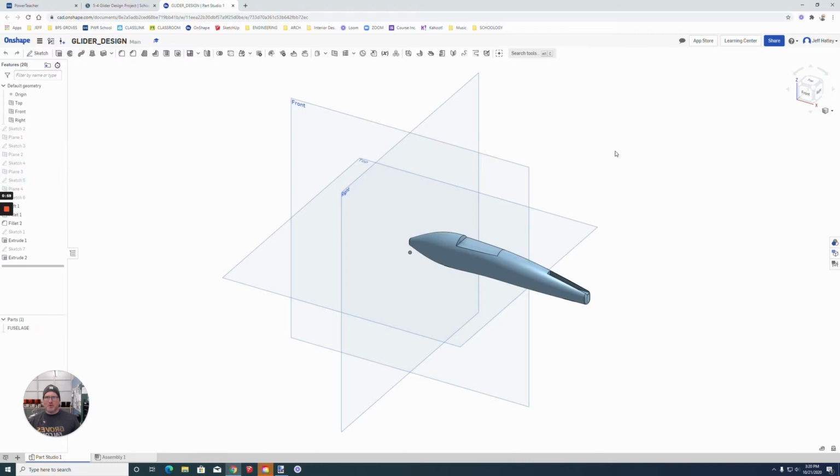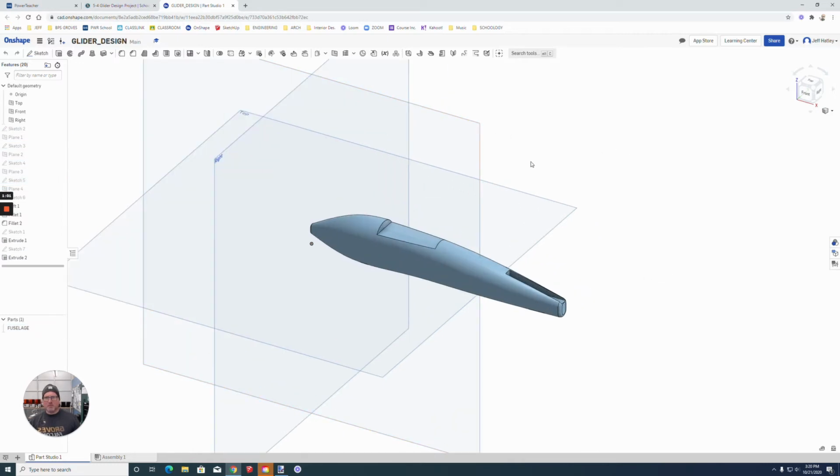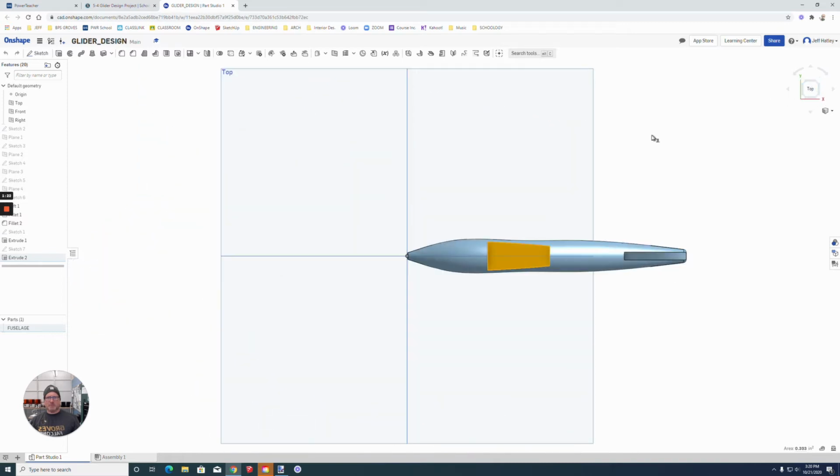Okay, so we'll go ahead and get started. First thing I'm going to do is create my main wing, and according to the project directions, the maximum wingspan is 6 inches. I have a planar surface here to work with, so I'm going to select this face, and then I'm going to go to a top view.